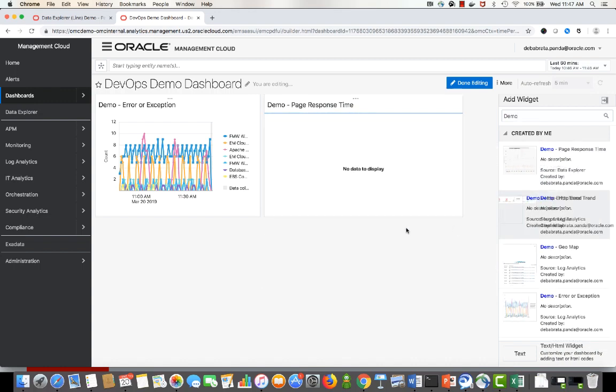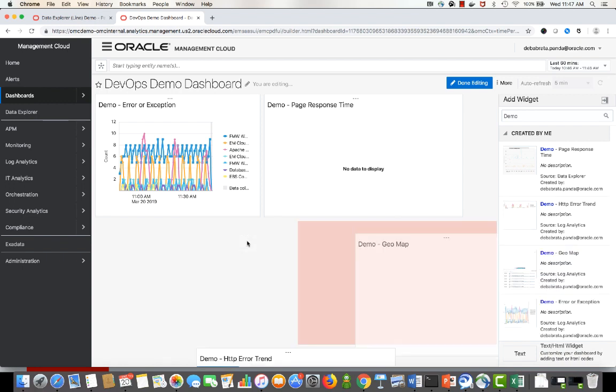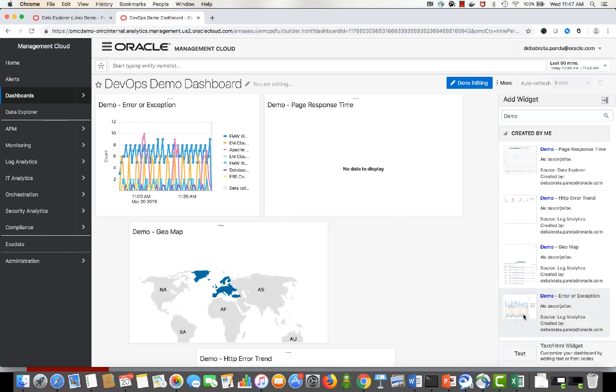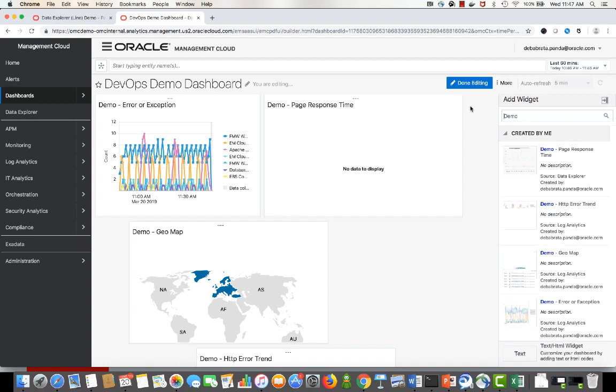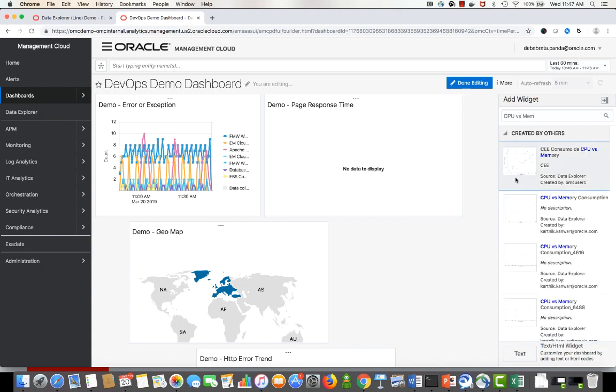I can add the HTTP error trend. I have the geo maps. I have the errors and exception. So all the different things. The other thing I already had created was CPU versus memory utilization for my compute node, that I can add, the CPU.